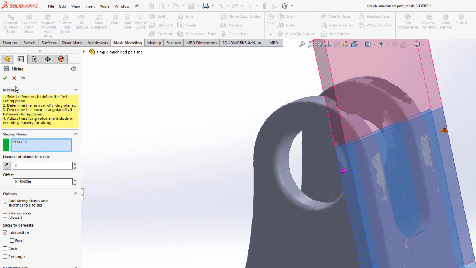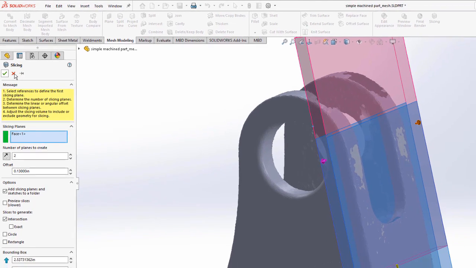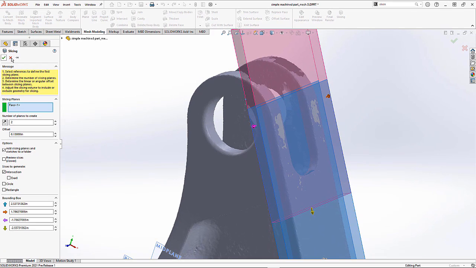We're going to turn off the exact option. That would give us a line through every facet. For us, it's going to generate a spline, and that'll work pretty good. We've got options to add the planes and the sketches to a folder. So if we do more than a couple sections, that's really going to help clean up the look of our feature manager tree.